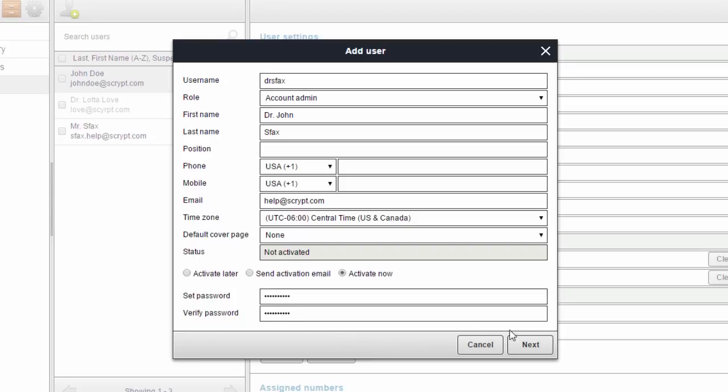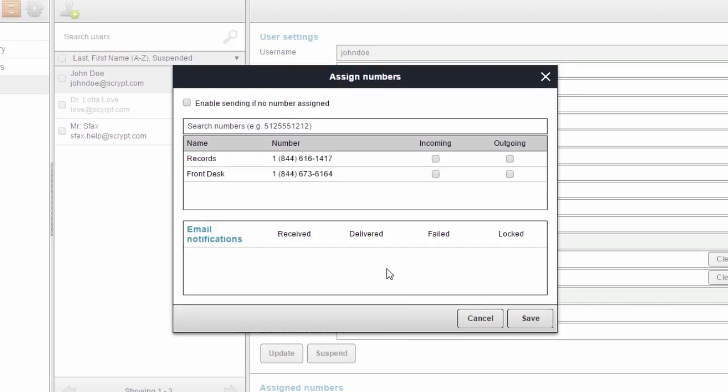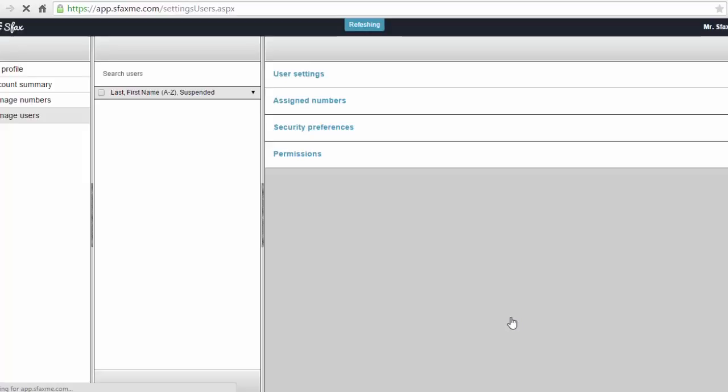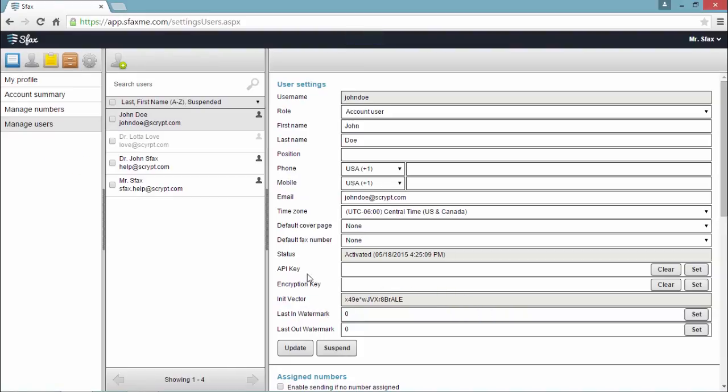We'll activate now. By selecting Next, you'll now have the option to assign the user to a fax number. Dr. Sfax only needs access to records, so I'm going to assign him for incoming and outgoing to records. I'm also going to enable his email notifications. As an admin, you can choose to lock notifications. If you do so, a user is not able to update their email notifications at a later time. We'll simply save our changes. We now have Dr. Sfax as a user, and I can go in and make changes if need be. And that is how you use the admin portal of Sfax.